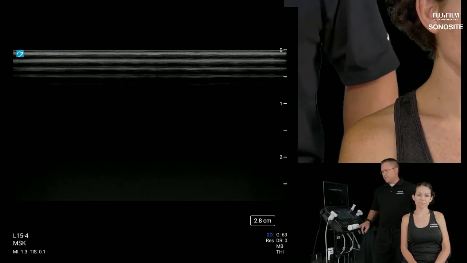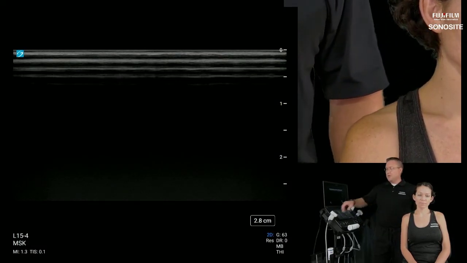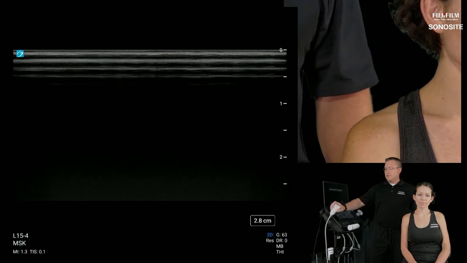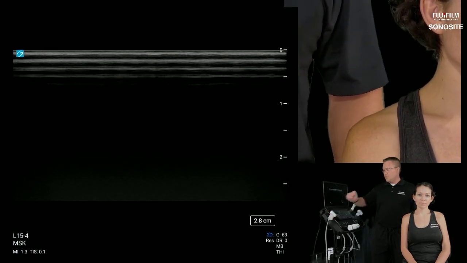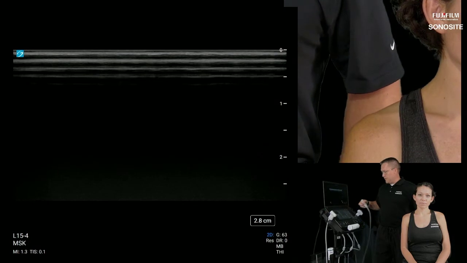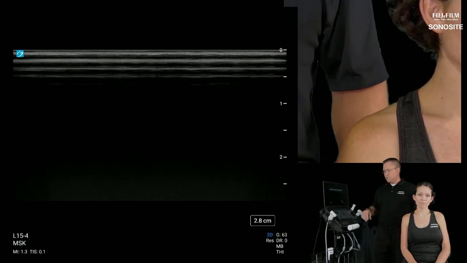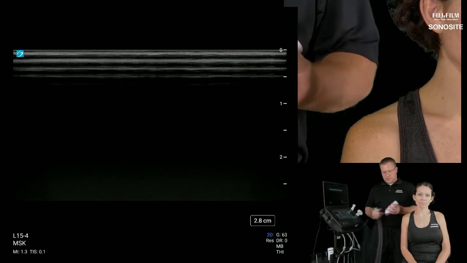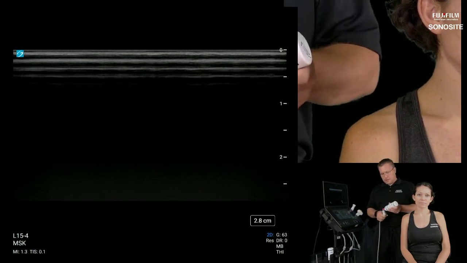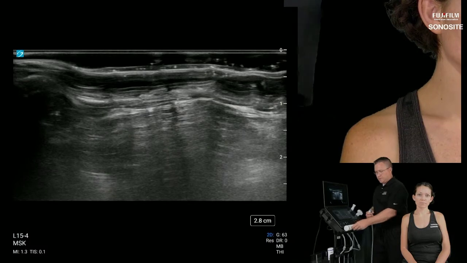We'll be scanning on the Sonosite PX ultrasound system, beginning with the L15 to 4, 50 millimeter head, and then we'll move over to the L19, which is a 19 to 5 very high frequency transducer. So first we'll get started at the AC joint, and I'll talk a little bit about palpation first.